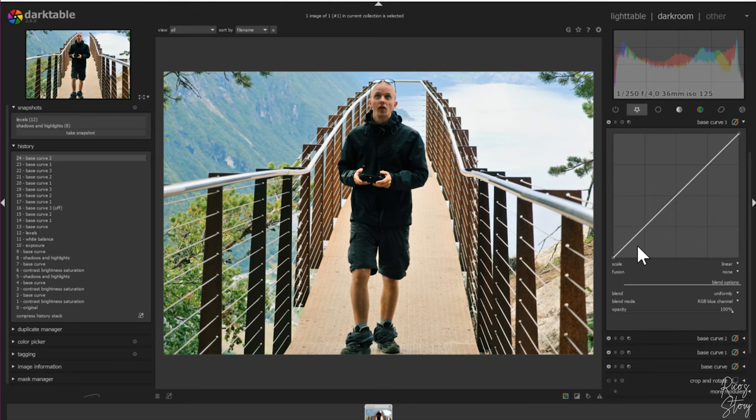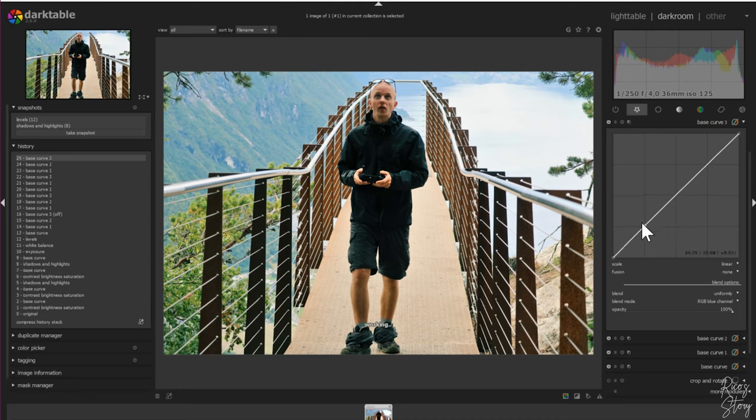And for the blue ones, we want to increase the blues in the shadows and we want to decrease the blues in the highlights. So what we're going to do is push this up. And as you can see, it turned a little bit more blue and we are going to decrease it in the highlights like this. Let's give it a fair bit of amount. There we go. Maybe increase it a little bit more in the shadows. There we go. And now we've got ourselves an orange and teal look.